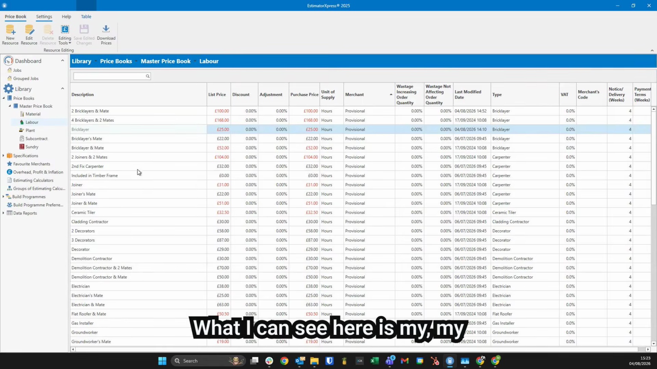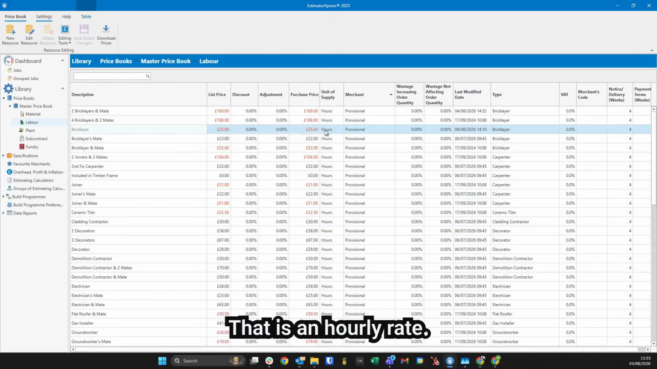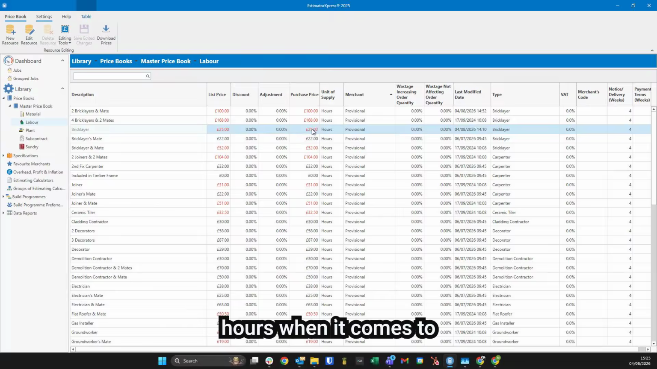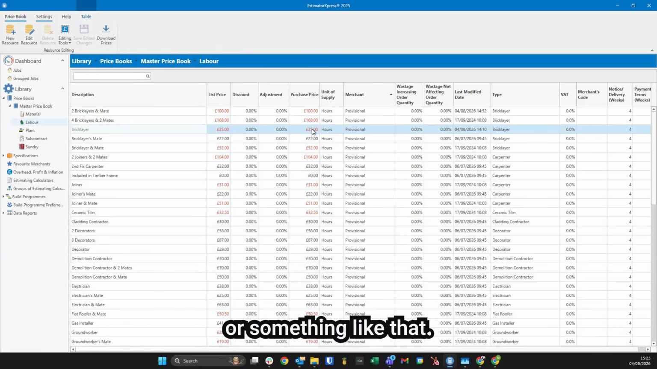What I can see here is that my bricklayer is £25. Now, it's not a day rate, that is an hourly rate. We are breaking your working day into 8 hours when it comes to estimating. Now, you might think, well, we don't work a traditional 8-hour day like an office worker or something like that.